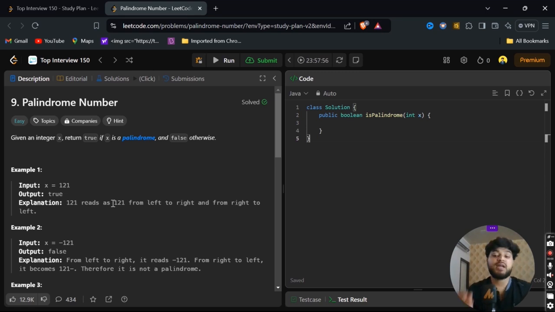And we can take another example, 123, for better understanding. If we reverse 123 from the last, we'll get 321. So our output will be 321 and the input is 123. In our scenario 1, our input is 121 and our output is also 121. So scenario 1 is a palindrome number and scenario 2 is not. So let's dive deeper into this question.